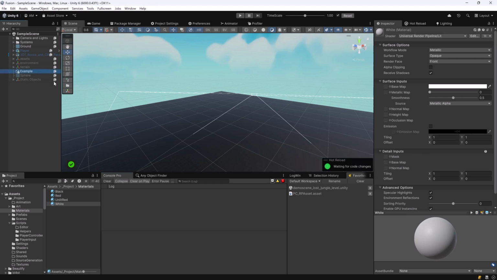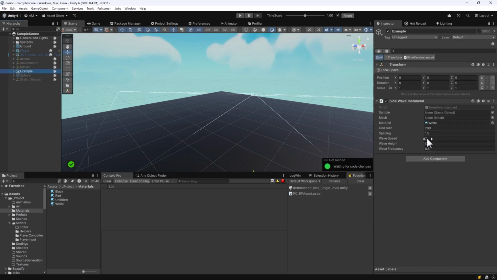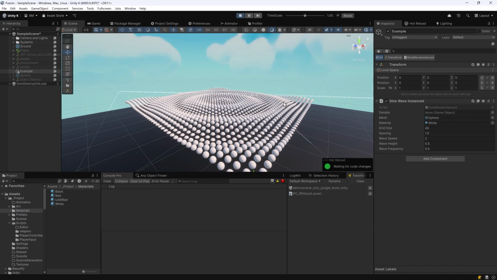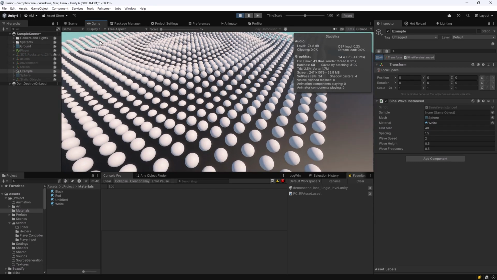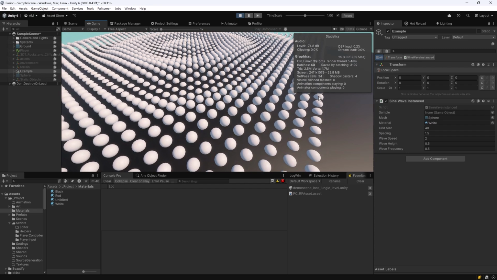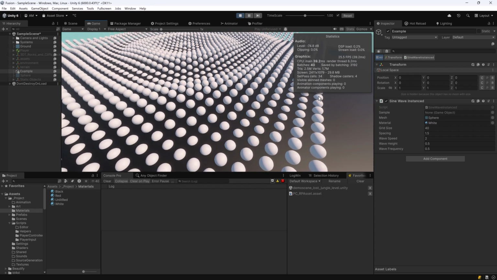If we take a look at my example script here where I've added our new component, I'm just going to adjust the grid size down to something reasonable and we'll press play. And here's our simulation. So 40 by 40 is 1600 game objects moving around. You'll have to ignore my FPS because I'm recording, so it's meaningless, but it's rendering really smoothly.